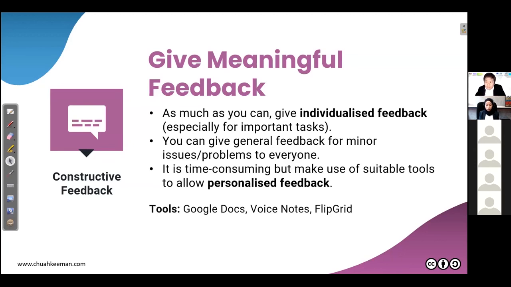But if you have a very small class size, I do encourage you to give individualized feedback, because anything without feedback, students tend to take it for granted. In fact, plagiarism also goes higher when there's no feedback, because imagine if they do something and then you keep commenting like this is plagiarized, it's not good, blah blah blah. They will try their best to improve if they want to.